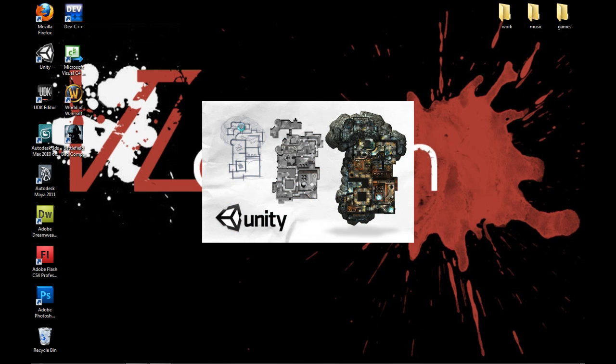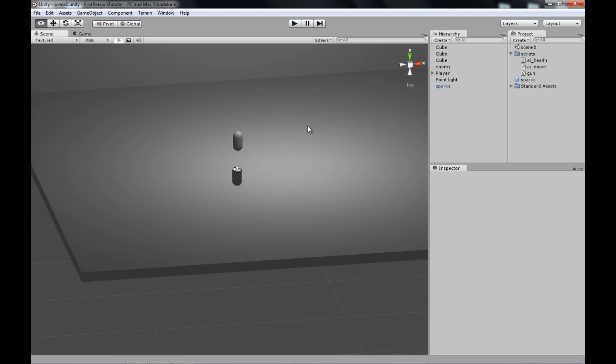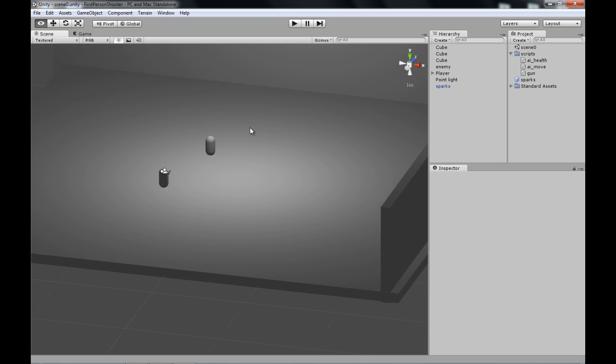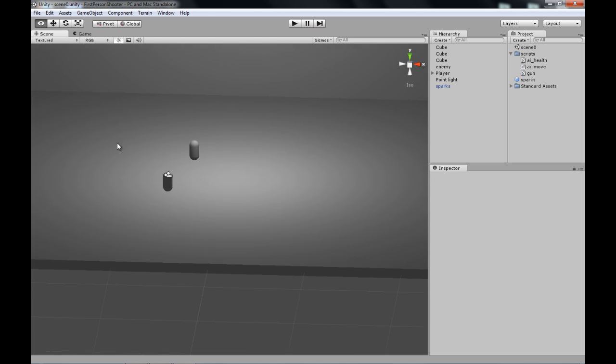Wait for it to load. And bam. Now what we're going to be doing today is continuing the AI programming. Today we'll learn how to make it react to the player.